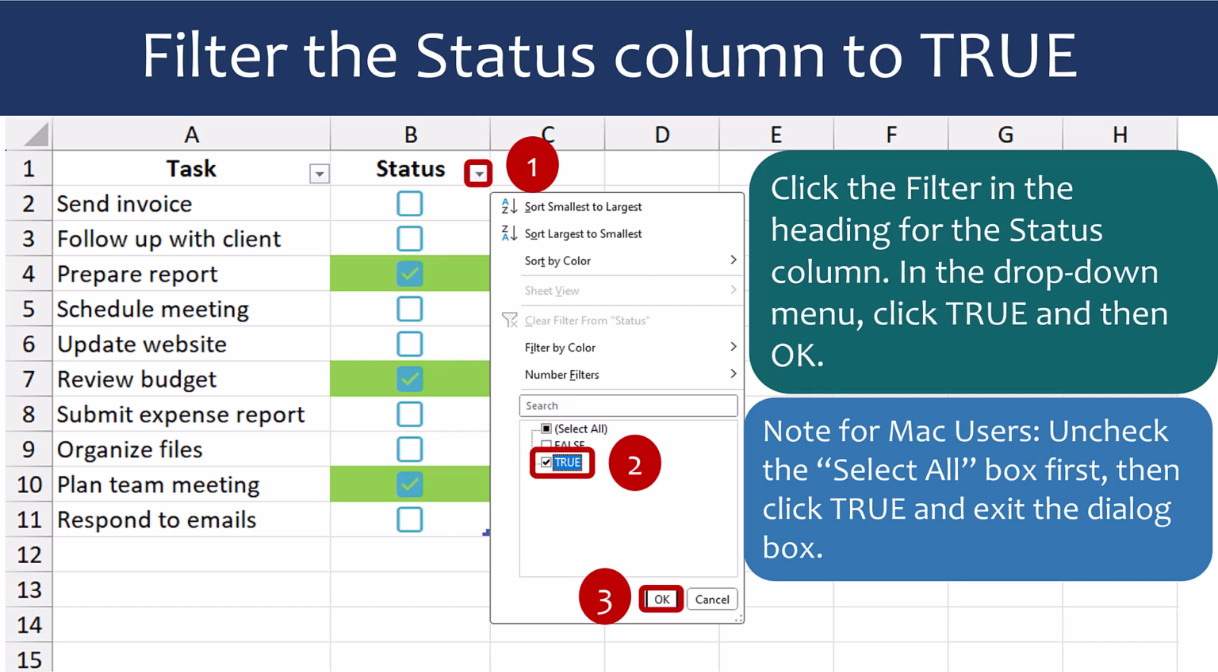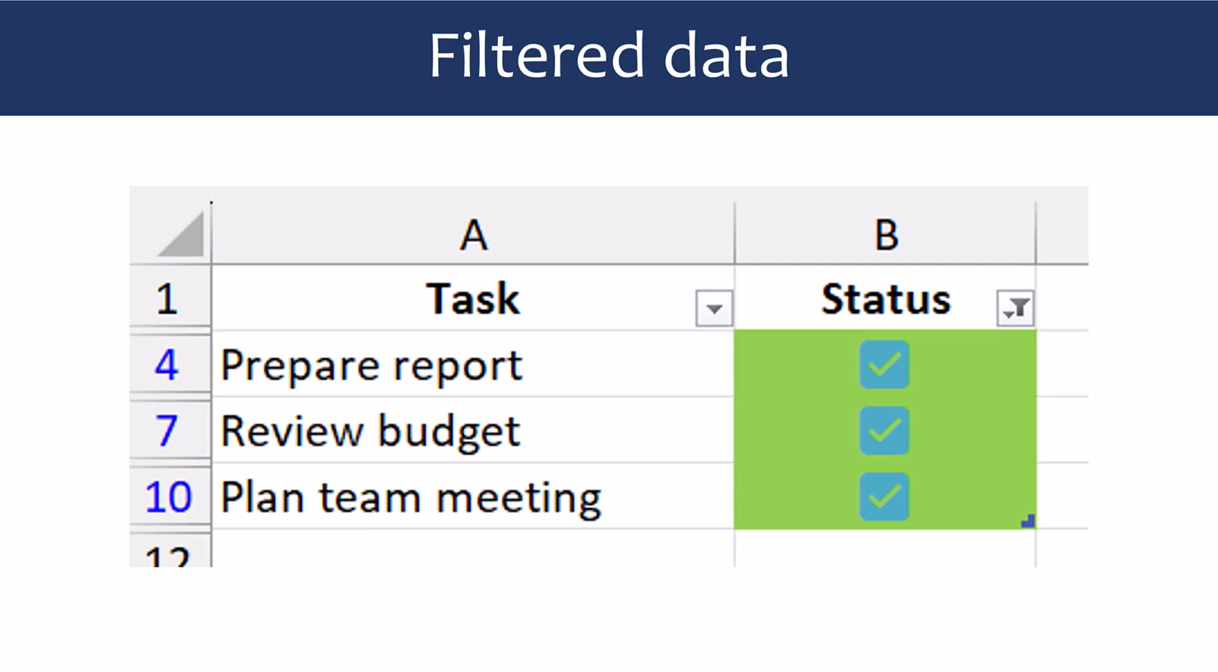Okay, now for another cool trick. Because our data is in a table, we can filter the tasks based on the values in the checkboxes. Click the Filter in the heading for the status column. In the drop-down menu, click True and then OK. Note for Mac users, uncheck the Select All box first, then click True and exit the dialog box. Now we have the data filtered to show only the rows with the checkboxes checked.